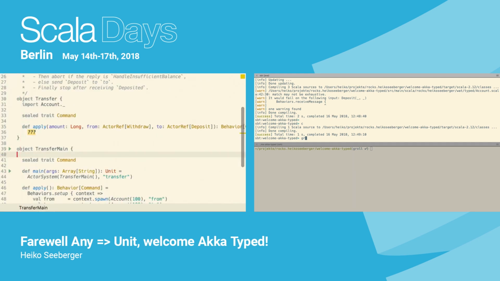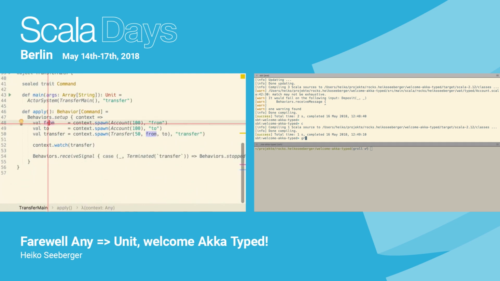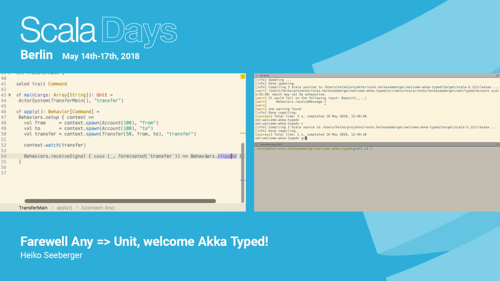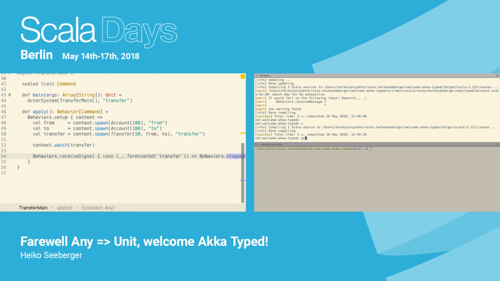So here's transfer. What we are going to do, we create a child actor for an account and another one. We call the one from the other two. We use context.spawn. In order to get the context, we use behavior setup. So we have an early context. This is like our main actor. It has a sealed trait Command with not a single inhabitant. So you cannot send any messages to this guy, which is quite typical for the main actor, I would argue. And then we create a transfer actor, which we still have to implement, and we watch that. And the only thing our main actor does in its behavior is receiving the terminated signal for the transfer and then does behaviors stopped, which means the main actor stops, which means the whole actor system will terminate.